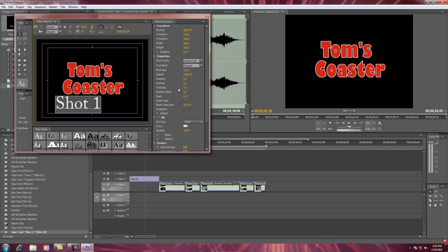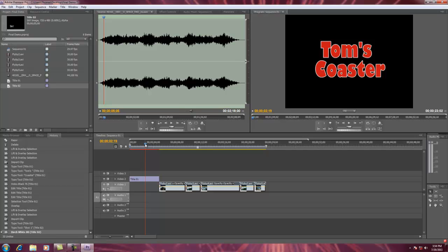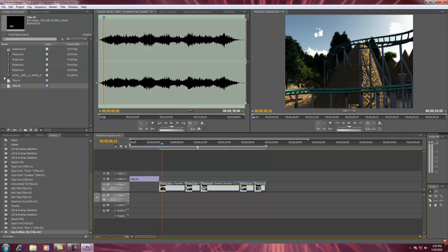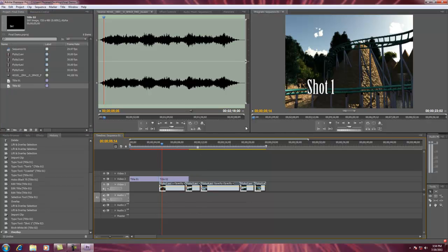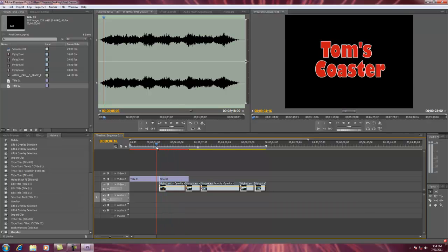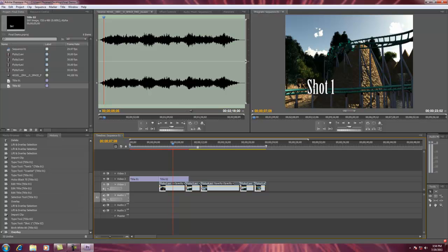of how this works. Now you're probably saying, well, I can see the word Tom's Coaster in the background. That's okay. It's not really there. It's only there because we're at that point of the timeline. You could come out here, drag in Title 2, and you'll notice now that Shot 1 shows up with that in the background. Okay, so that's just an example of how to do titles and captions.